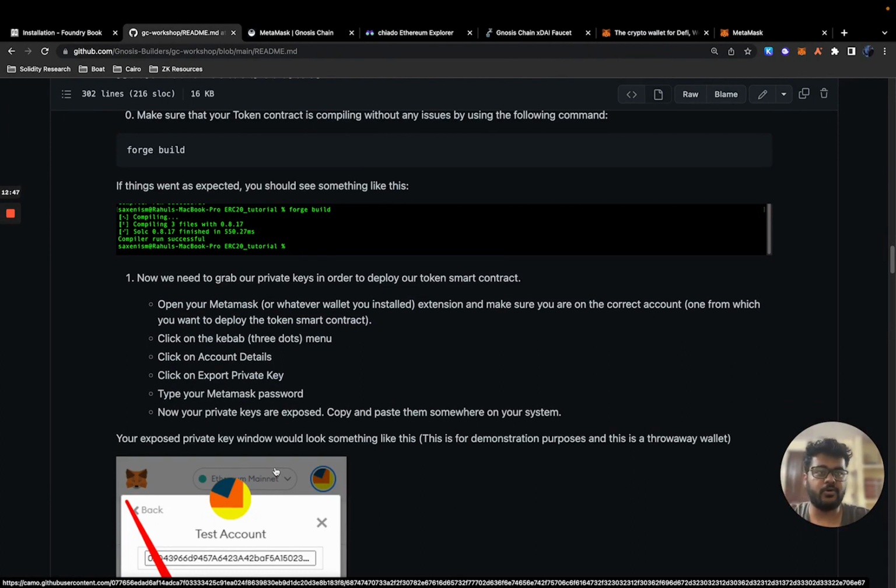And a note about private keys. Private keys are meant to be private, they are not to be shared. Just for this particular tutorial, I will be exposing my private keys, and this is a throwaway wallet. I do not use it, so it doesn't matter to me if you can see my private key or not. But make sure that the private key of the wallet that you use is never exposed and never saved in places where it can be seen by other people, right?